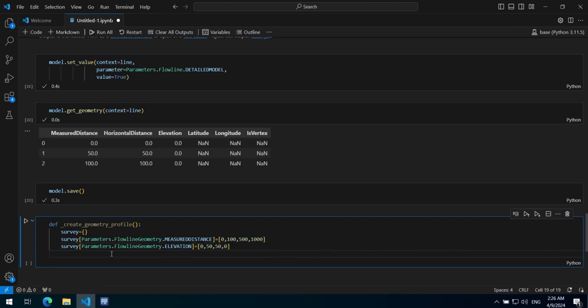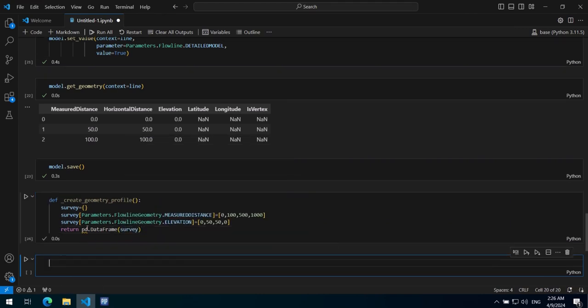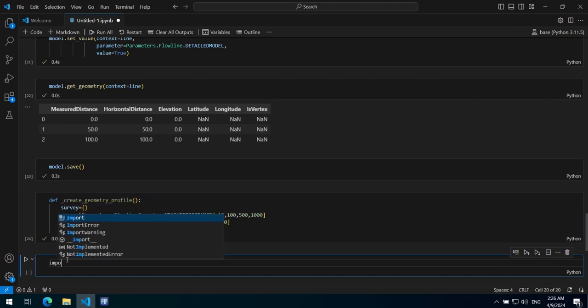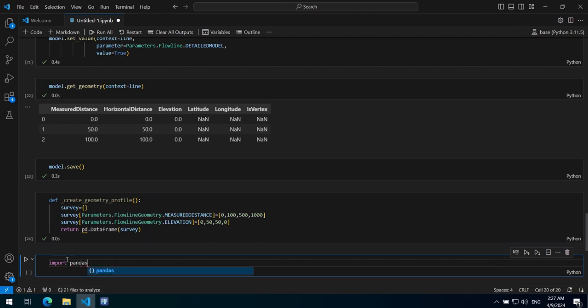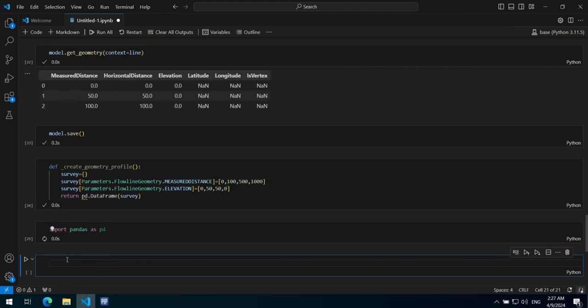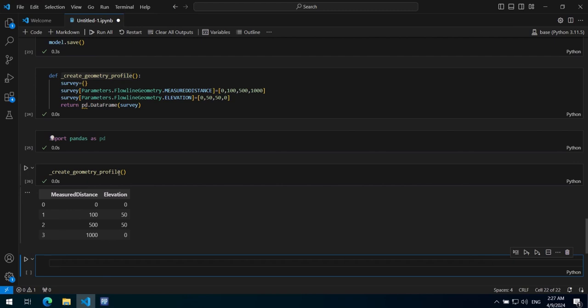And we need to return this as a pandas object. So I'm going to return pd.DataFrame survey. But pd is not defined. Before I apply this method, I need to import pandas as pd. So let's do this. Import pandas as pd. So pandas was imported. Let me see if I can get this dataset. Yes, now I can successfully get the dataset.